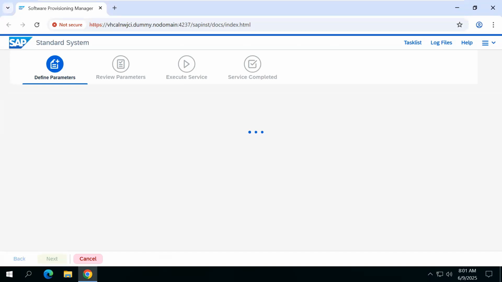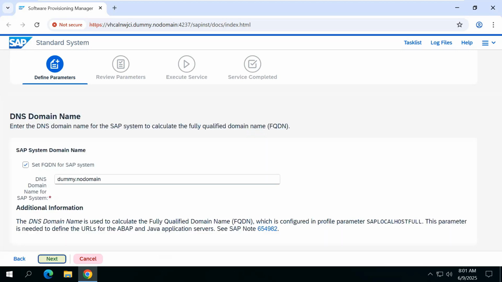Some reserved SIDs are there that you did not use. The company provides the SAP system ID, and you simply enter that SAP system ID there. It is my domain name, it is correct. There are no changes. Click next.